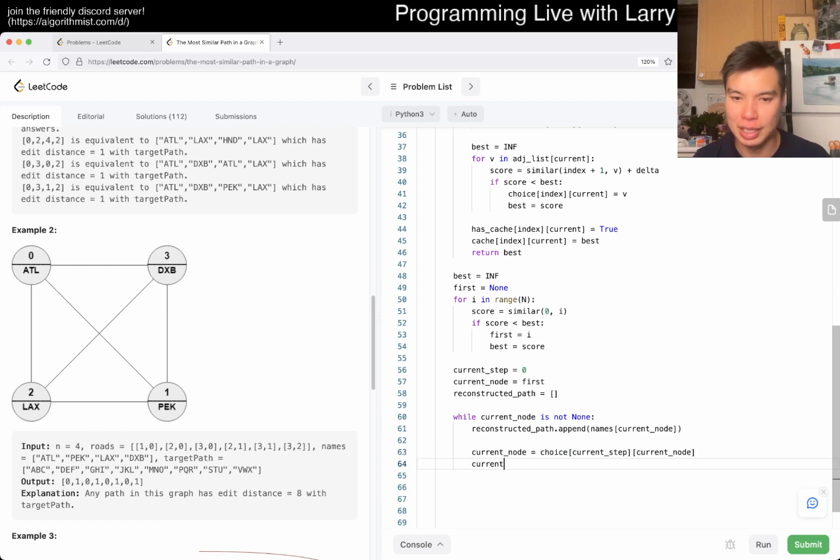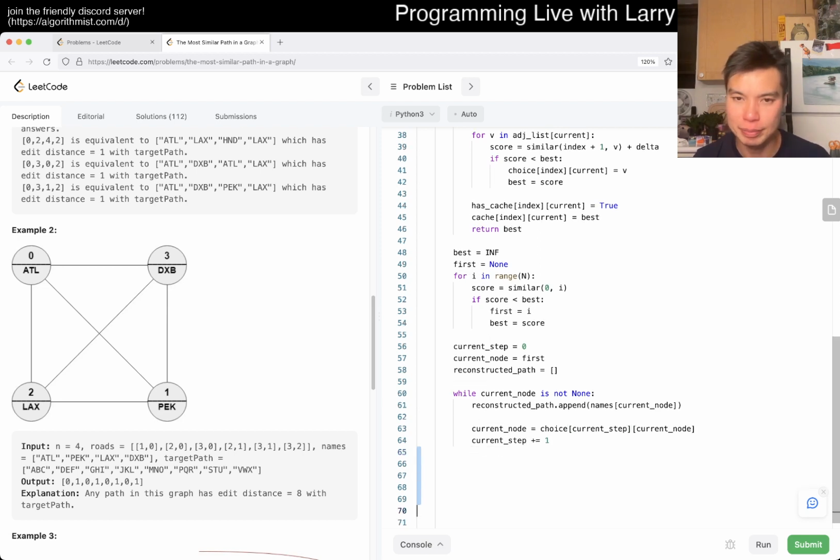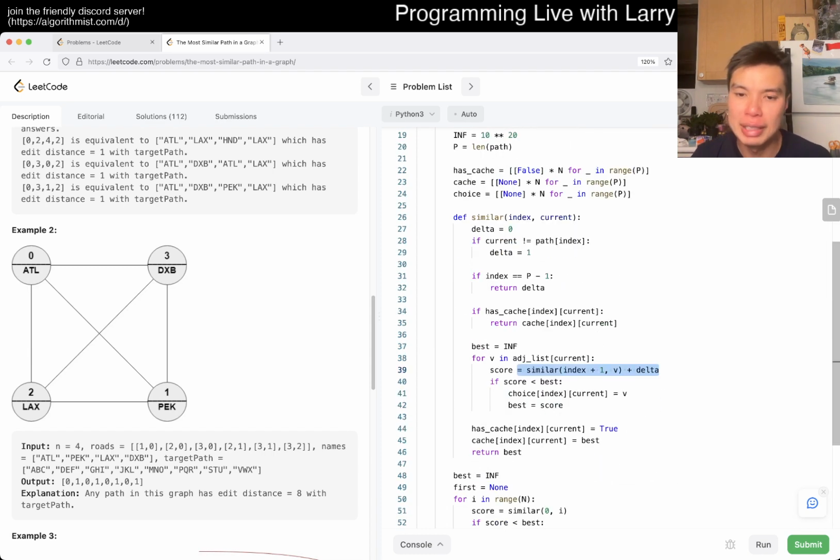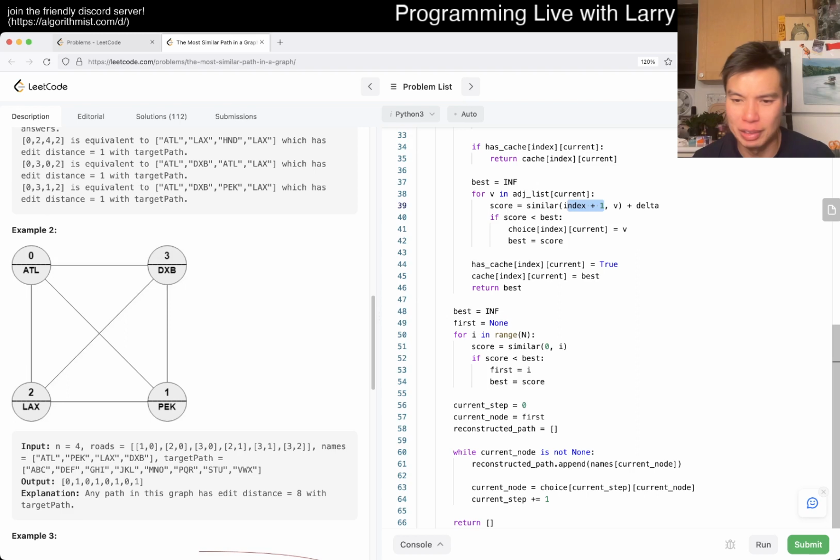And of course current step we increment by 1, because we always go one step forward in the way that we construct it. In some scenarios for path reconstruction, you may actually have to store whether you get plus one here, but in here it doesn't seem necessary, so it's fine.